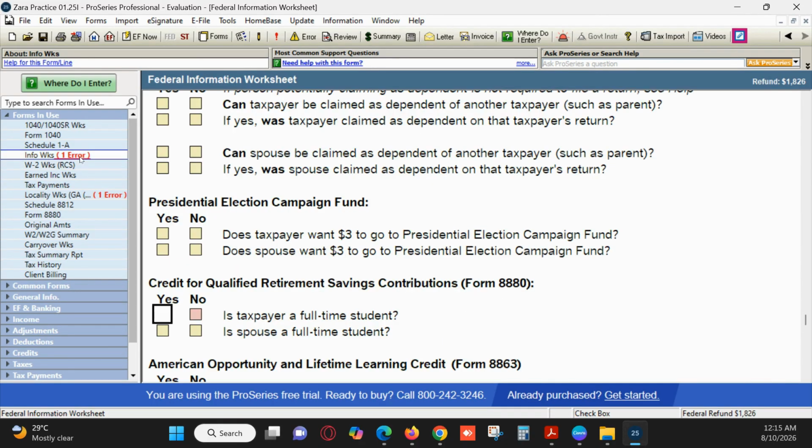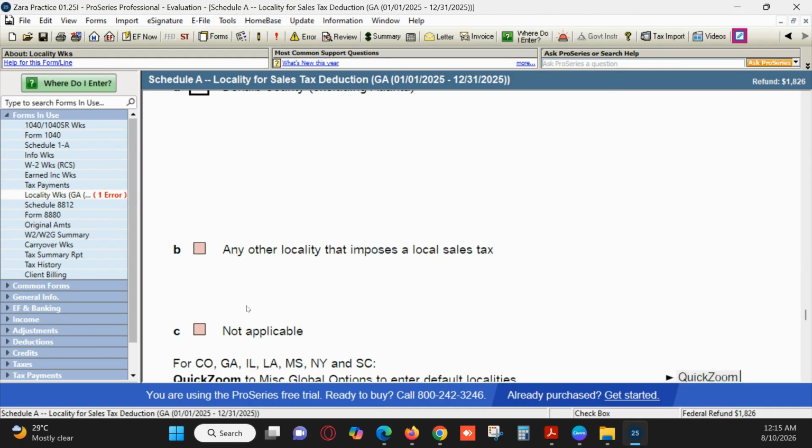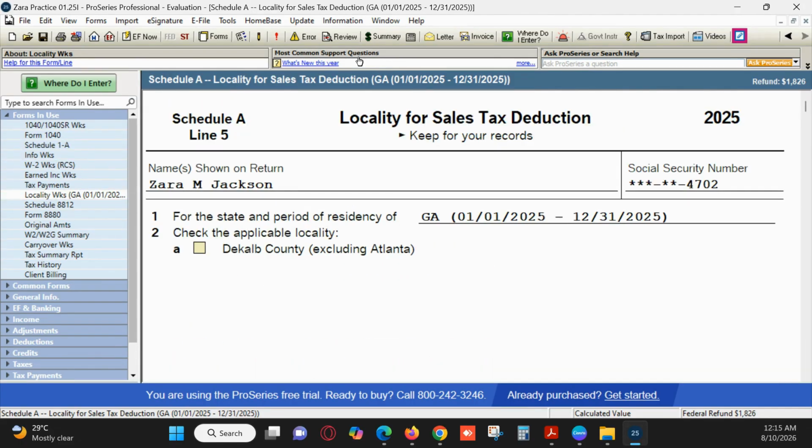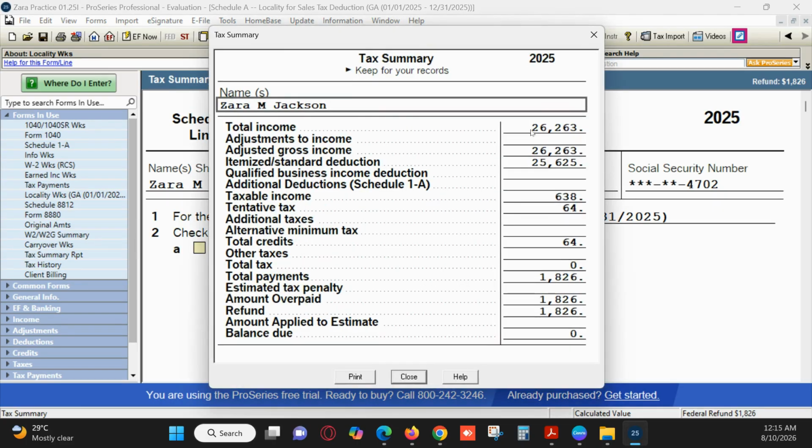So it's showing some error. We can check credit. Okay, credit for qualified retirement savings contribution, as he got a 401k. So we can click on yes, and locality worksheet, any other locality or local sales tax is not applicable. Okay, then we can go to the summary and we can see the details of the input that we recorded, and based on this we are entitled to a refund of 1826.